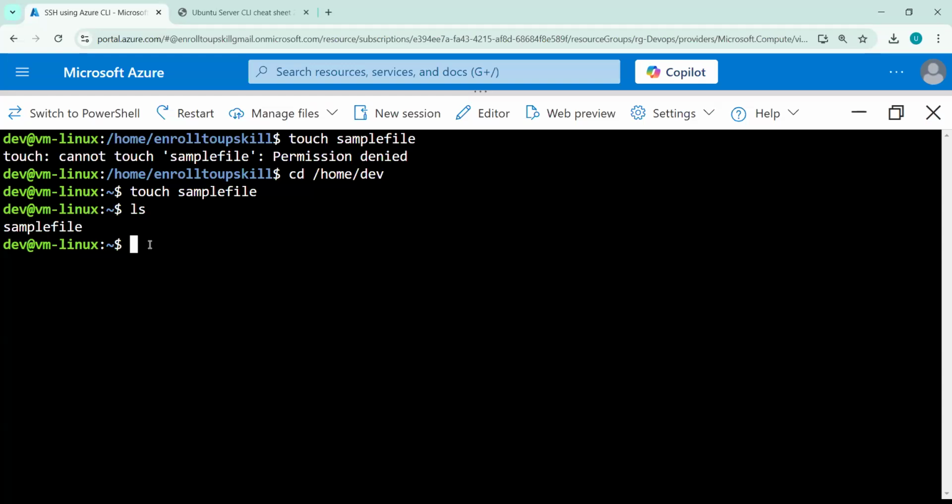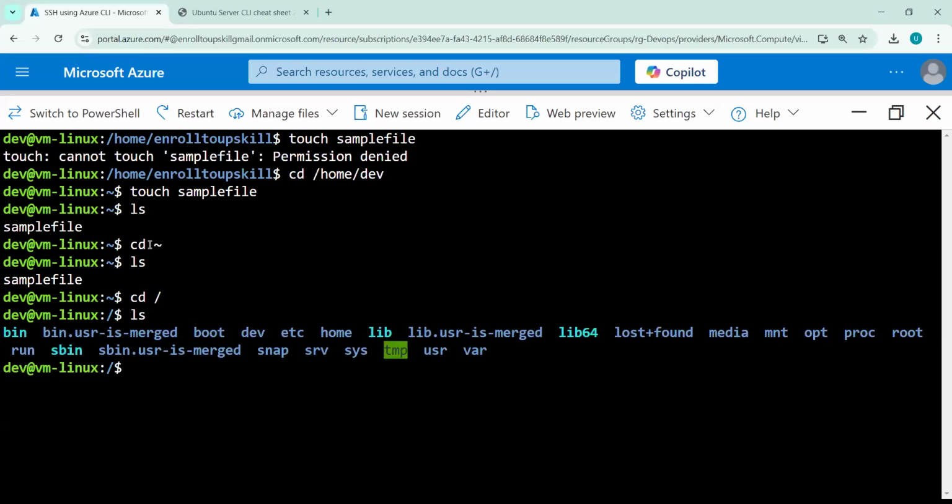So how can I see that? Go to home and do ls. Okay. And slash is referred to in Linux as root. So this is root. And if I do ls, you can see these are the files. So this is the file structure in Linux.